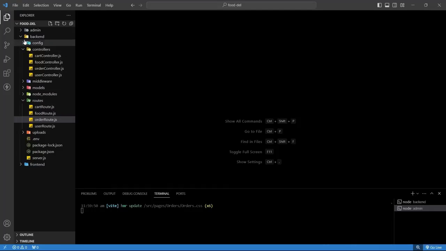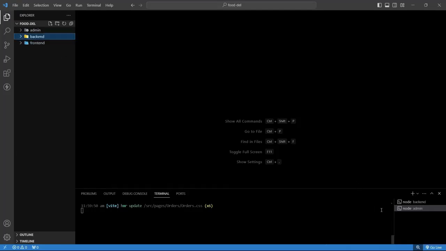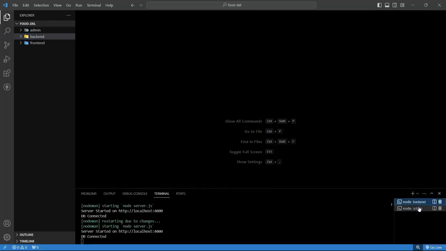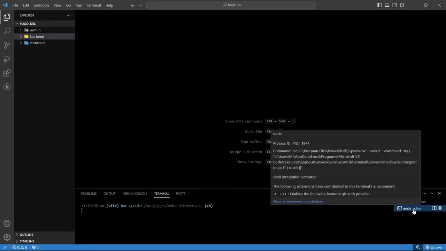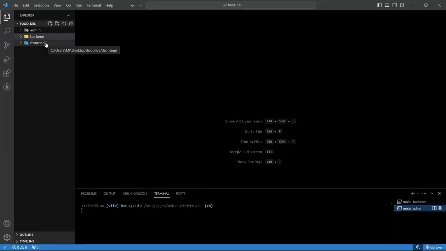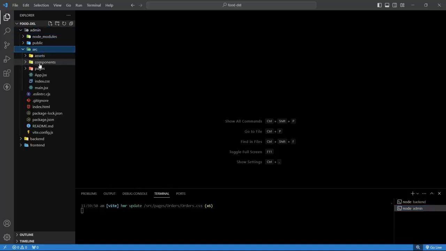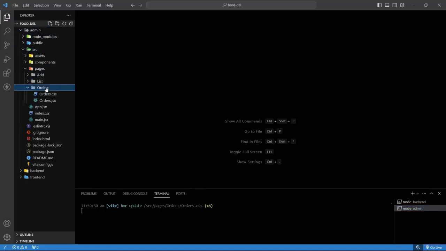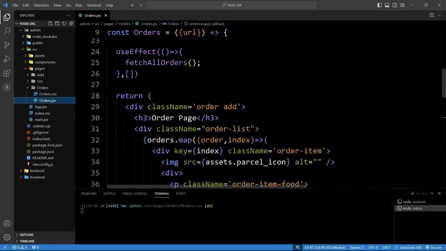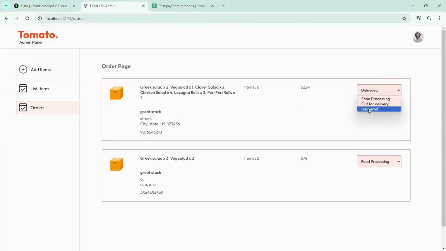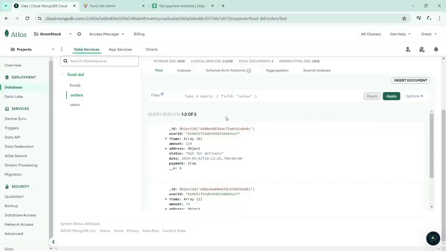So we will close this backend panel. Here we have two terminals. First backend is running, and here we have the admin panel. So let's open the admin folder, src, pages, orders, Order.jsx file. Here we will create a functionality using that when we select another option, then it will update the order status.